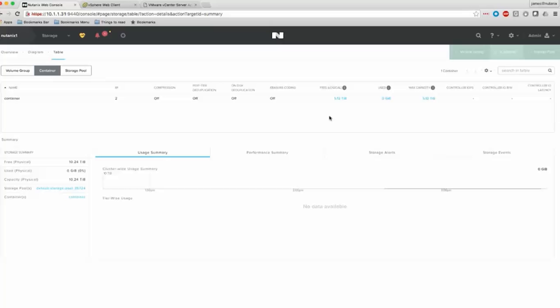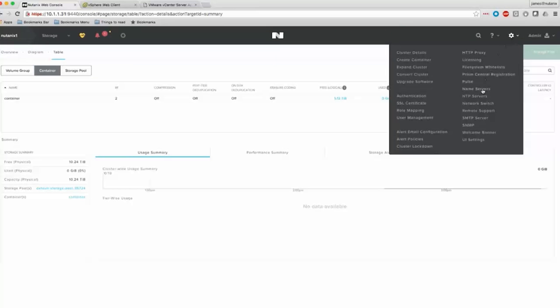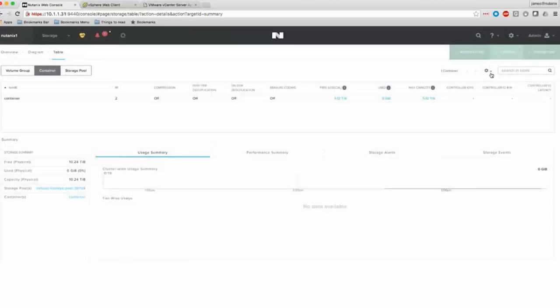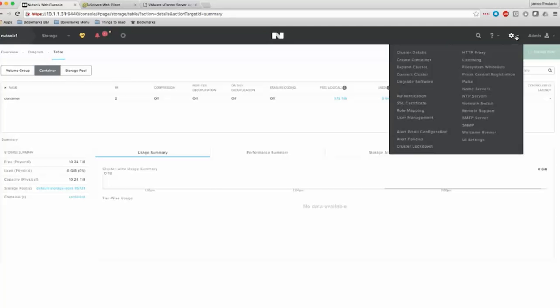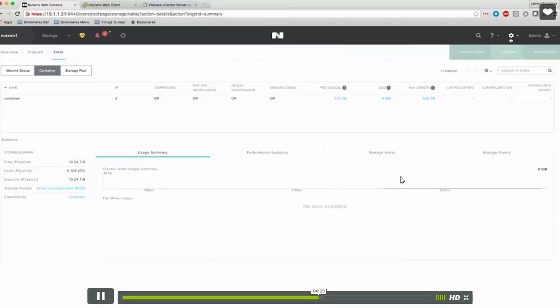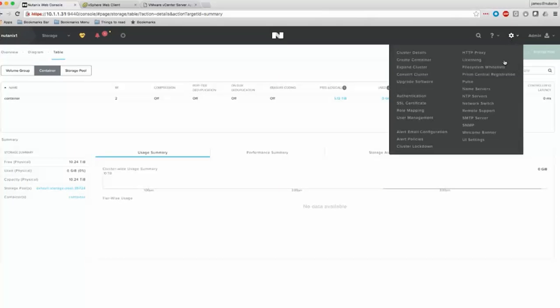All right, so the next step that we want to do is set the NTP server settings. So we go to the gear icon, click on NTP server. Here we can add additional NTP servers as needed. Now we do need a functional NTP server for all the servers. Next would be the name server. So we'll click on the gear icon and click on name server. Here we enter additional DNS servers, if there are any. Click on close. Next, we want to configure the SMTP server.